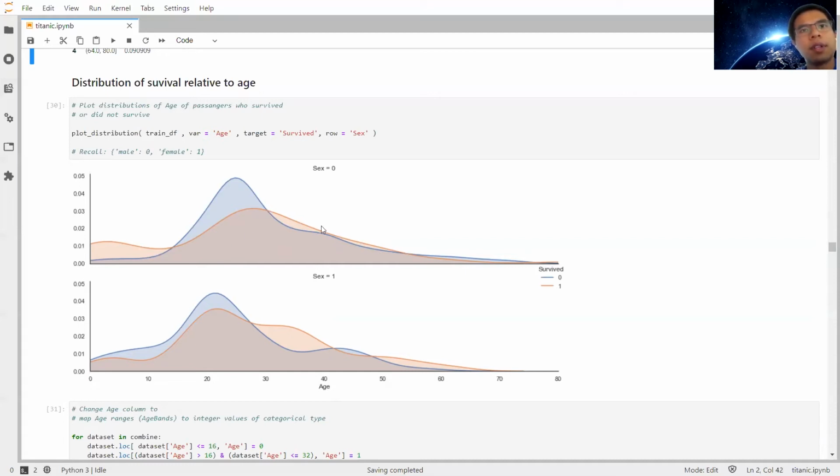And then we can see that for both the male and the female. It's interesting that it's a similar shape, right? We see that the people who didn't survive tend to be always in this range over here. And then it was sort of similar for the people who did survive. It was in this range as well.